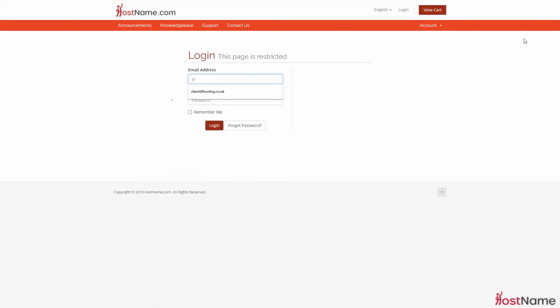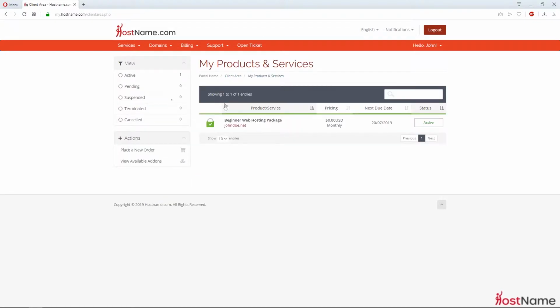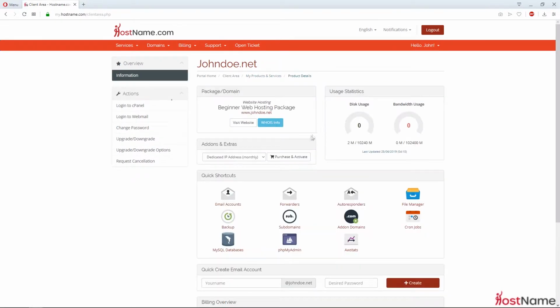To find the server and port, you must first log in to your web hosting account. Within the client dashboard, click the option called Services. Select the service that you wish to apply updates to. Within Shortcuts, select the option called Email Accounts.